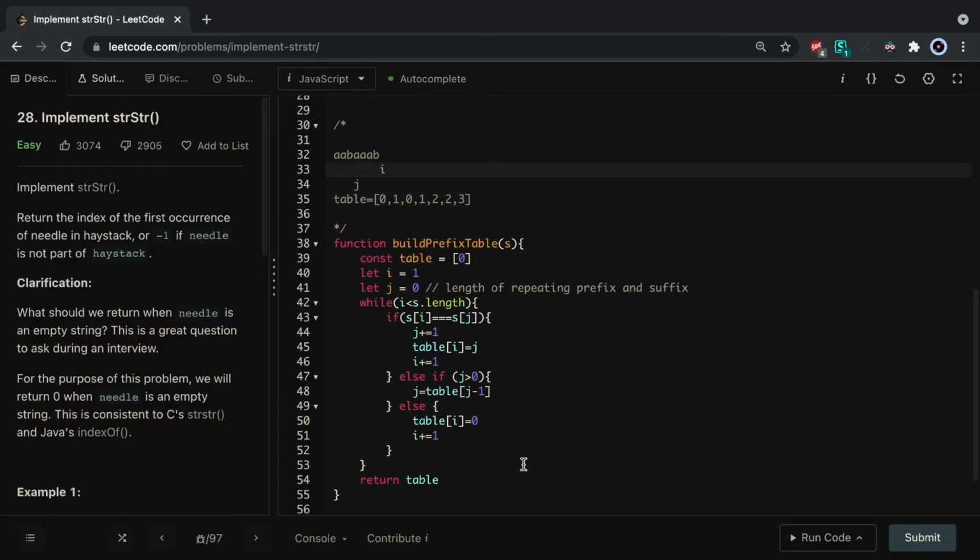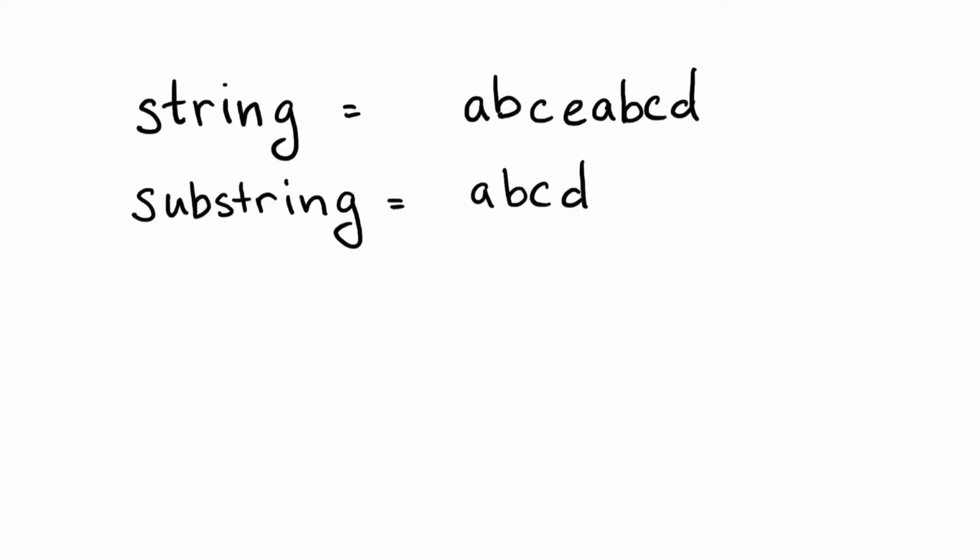And now we have gone through the entire string, so we can return our resulting table. Now let's go back to the first example and search for the substring using the prefix table.